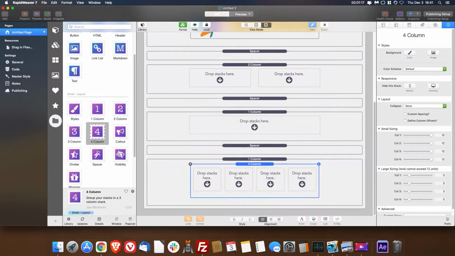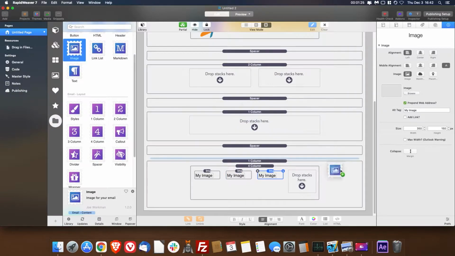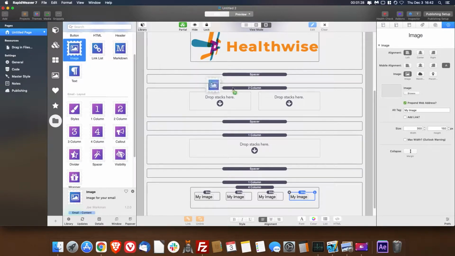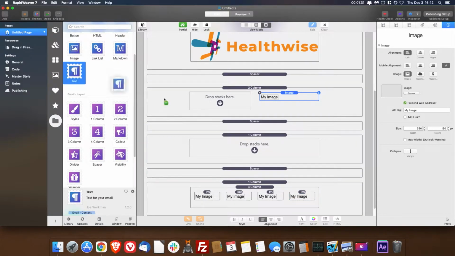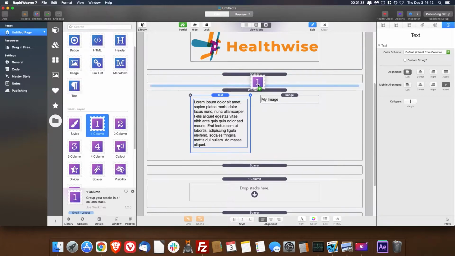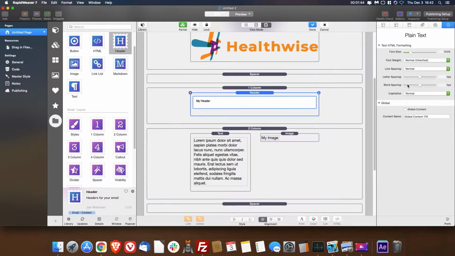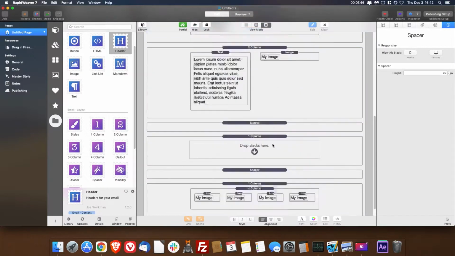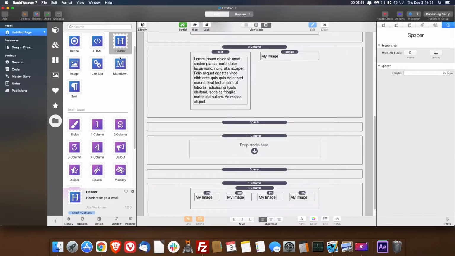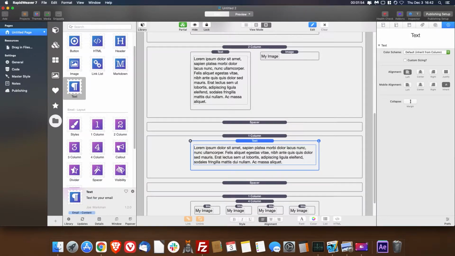Okay, I know that looks really confusing, but let's put in some images. Image there, image here, and here, and here. These will be our social media icons. And then let's put an image there, and let's put text here, and let's put in a one column here actually with a header. All right, and have all our images. Oh yeah, and more text. Okay, and let's go ahead and put that text in.